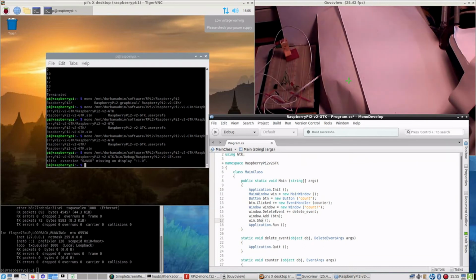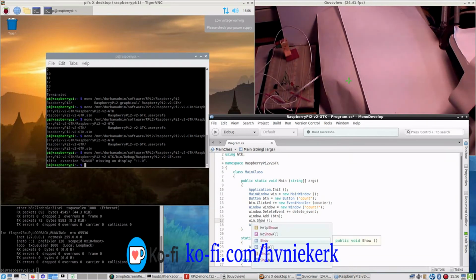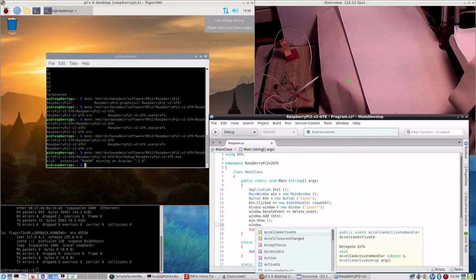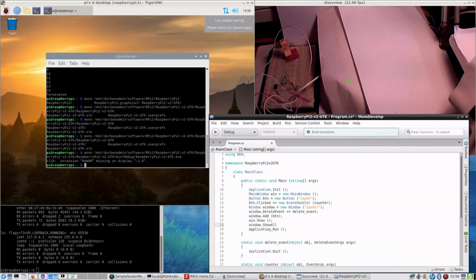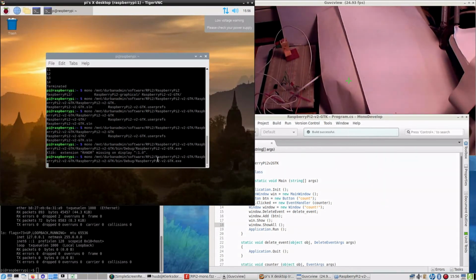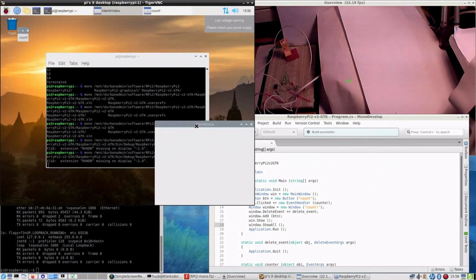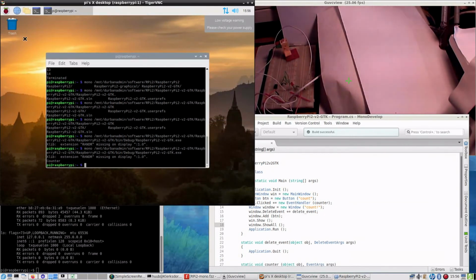Window is win.show, and I add window dot show all. Let's see how this works out. Building successful. Let's try again. Once again. Oh, here's a button coming. Counter. Okay.